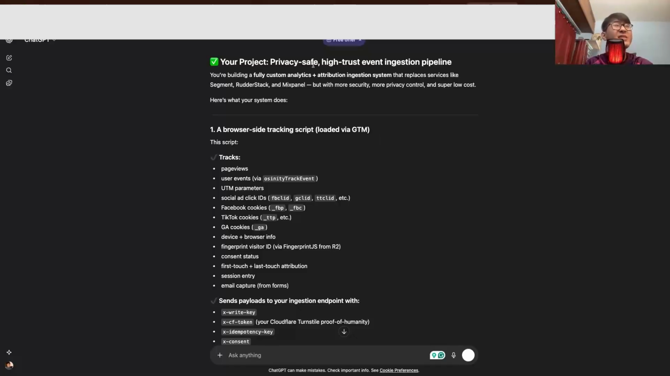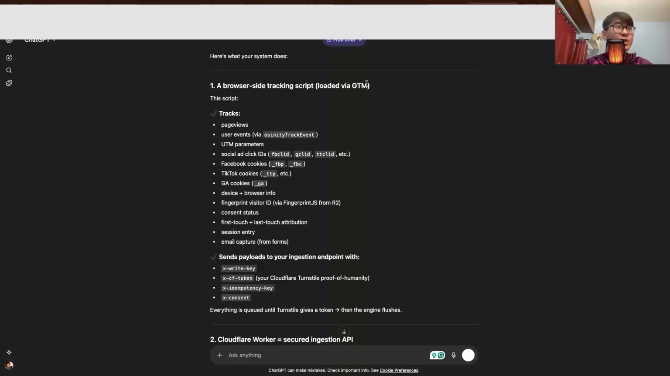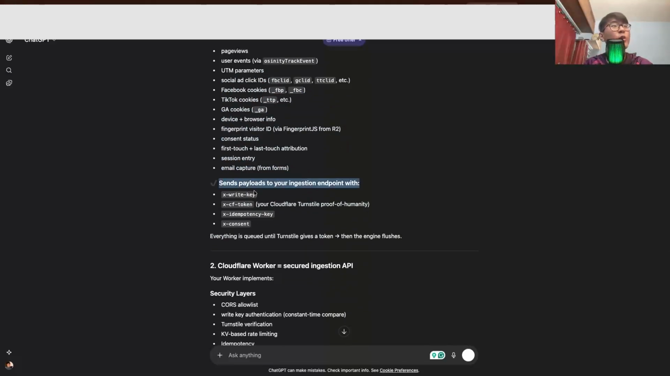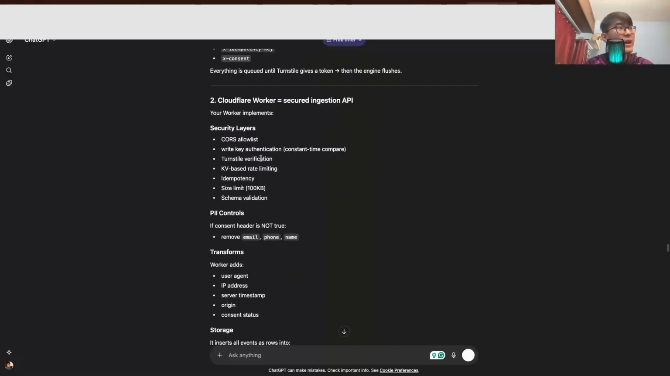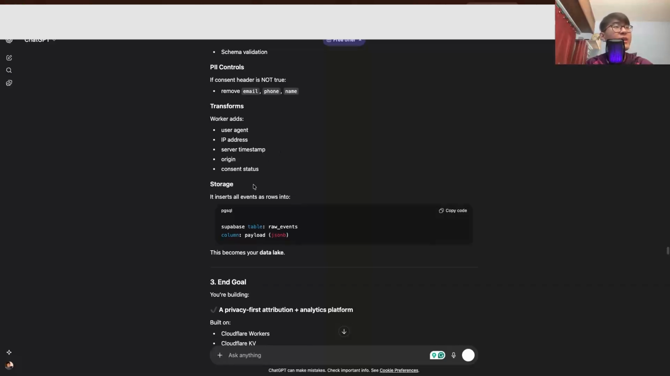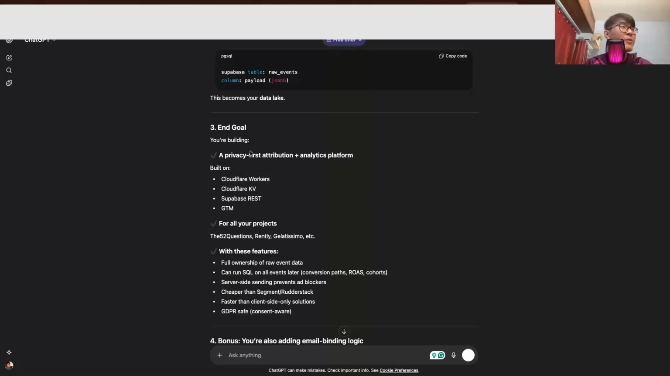I'm building a privacy-safe, high-trust event ingestion pipeline. The script on GTM loads page views and all these events, and it sends a payload with these kinds of security measures accordingly. And then there's a Cloudflare worker that considers these security layers, transforms it, and then sends it to Supabase. So it's a privacy-first attribution analytics platform built on Cloudflare Workers.